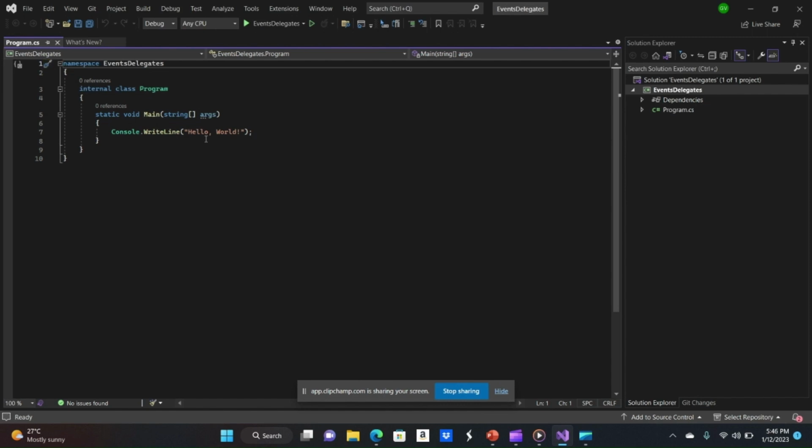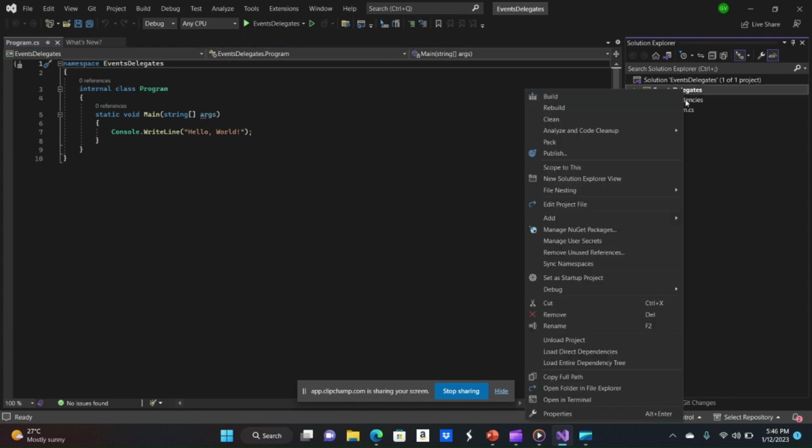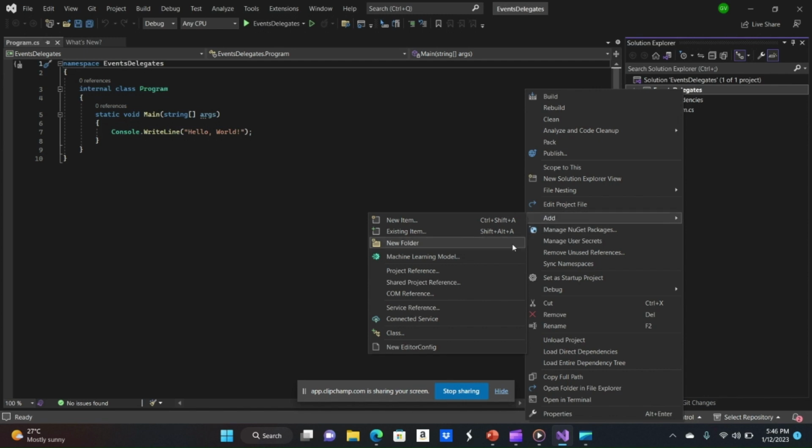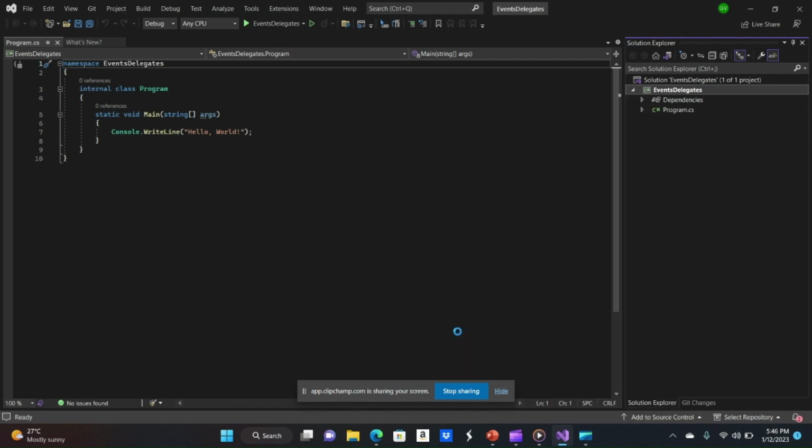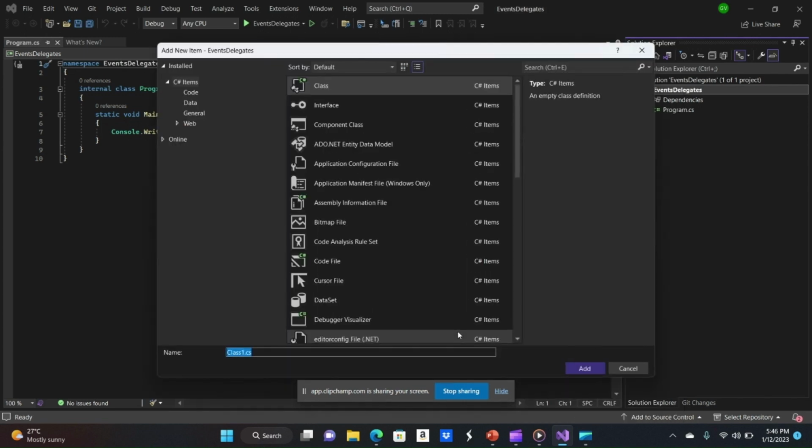Now, in this I need two classes, one to implement the events and the second one to handle the event. So I need a publisher class and a subscriber class. First I'm going to create the publisher class. Right click the solution, go to add, and here I'm going to create a new class. I'm going to name this particular class as publisher class.